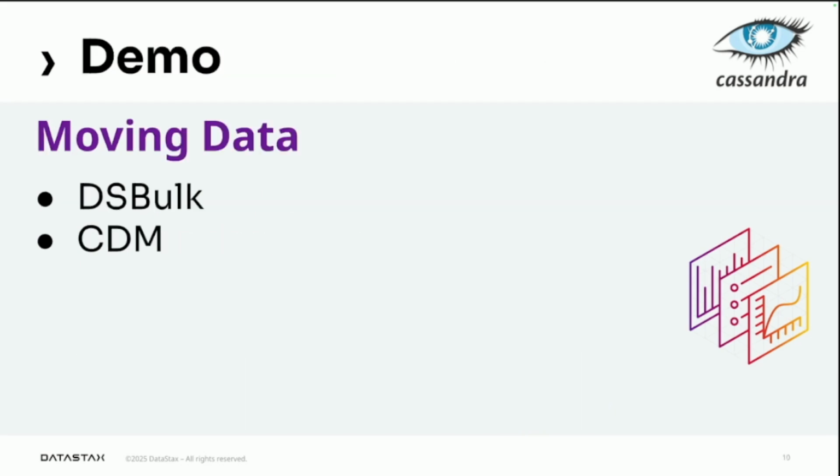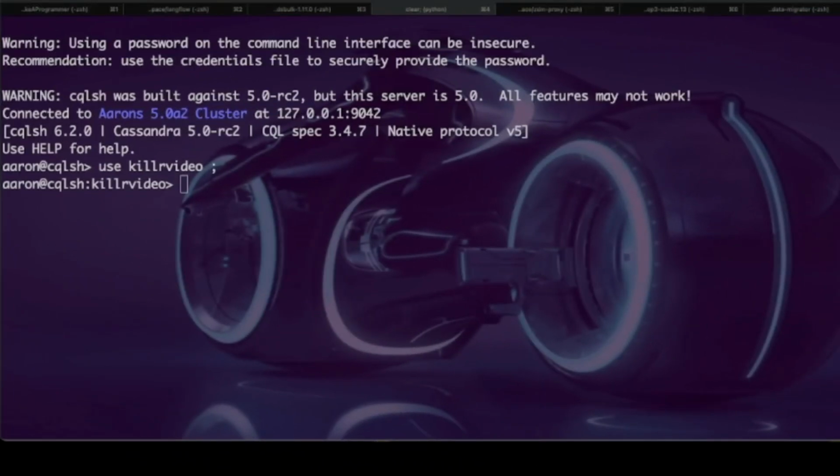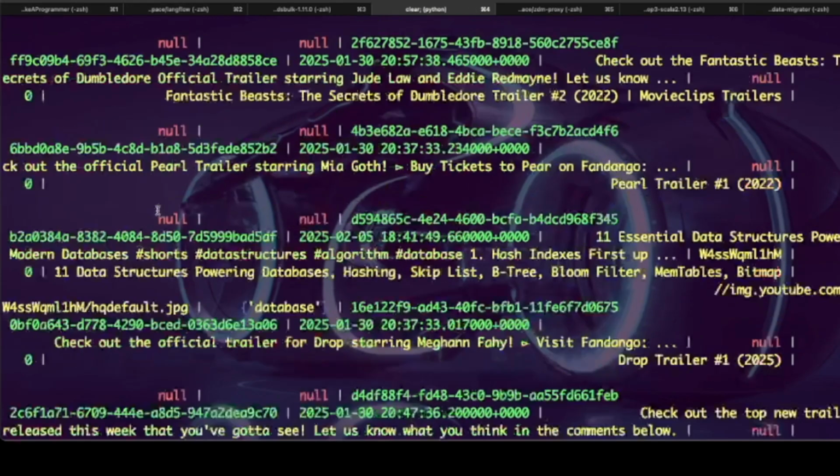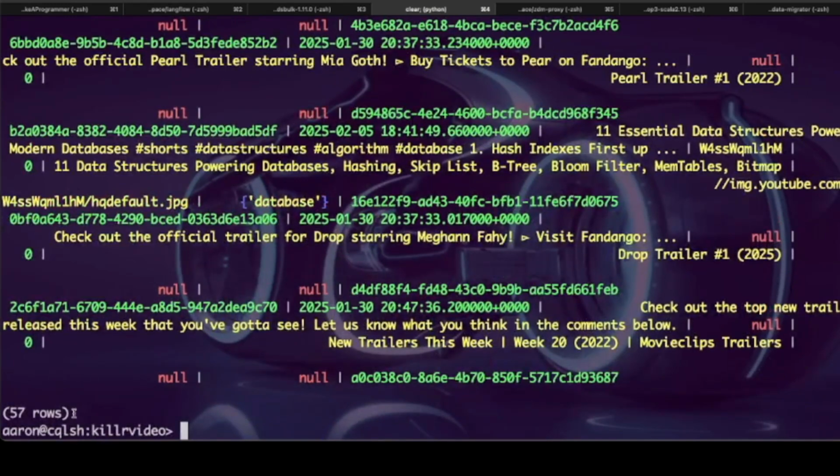So let's look at a demo. We'll move one table using DS Bulk, and then we'll move another table using CDM. All right, here we go. So on my local Cassandra here, let's have a look at the Killer Video key space in the videos table. So I'll say select star from videos. And as you can see, we have a bunch of videos out here, 57 to be exact.